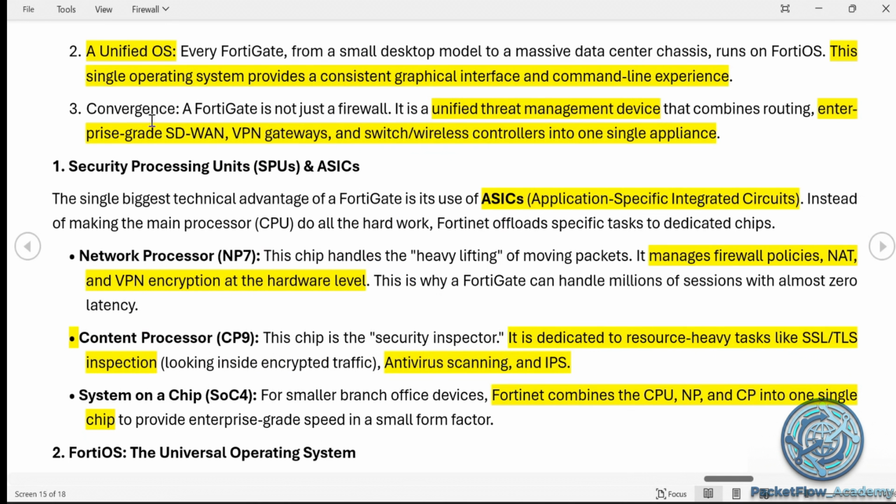The second feature of the Fortinet firewall is the unified OS. What does it mean? Let's say you have a small firewall in one of the branches, or you have some big firewall in a data center location. In each of them, you will see the same GUI or the same CLI.